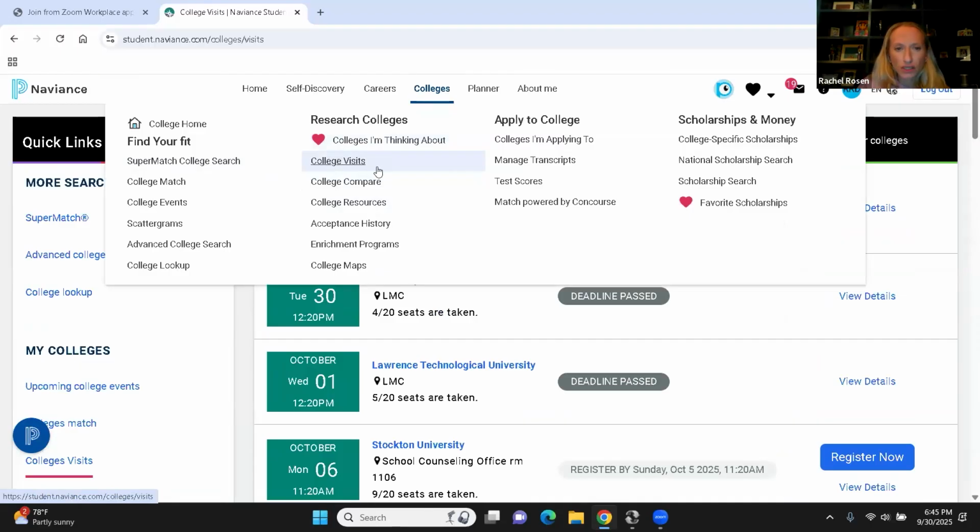Okay, so college visits, colleges I'm thinking about, scholarship search. This is also a feature that students use, especially in their senior year. A common misconception about scholarships is that you start applying for them early on in high school. Most college scholarships, students are not eligible to even apply for until they are seniors. So this becomes a really important feature in senior year for students to come in and search the scholarships.